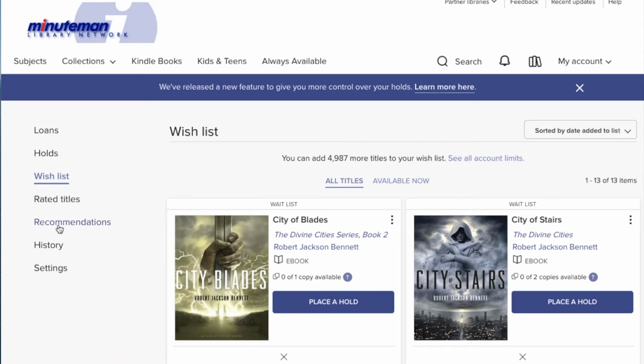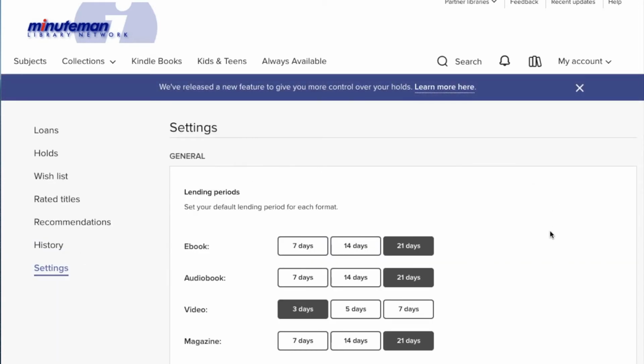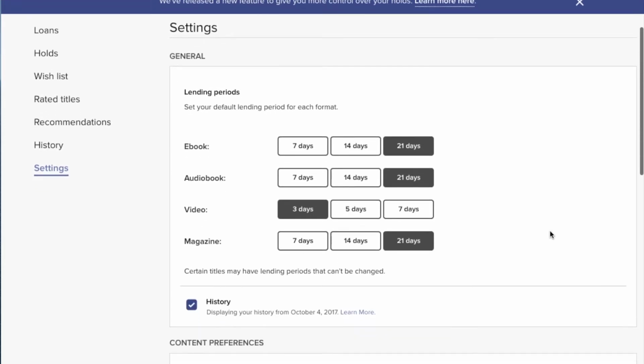You can also see the status of any recommendations that you've made for the library network, your history, if you've activated this feature, and your settings. By default, your lending period is usually set to 14 days. If you want to extend that, you can change it to 21 days or shorten it to 7 days. This is where you can enable your history.